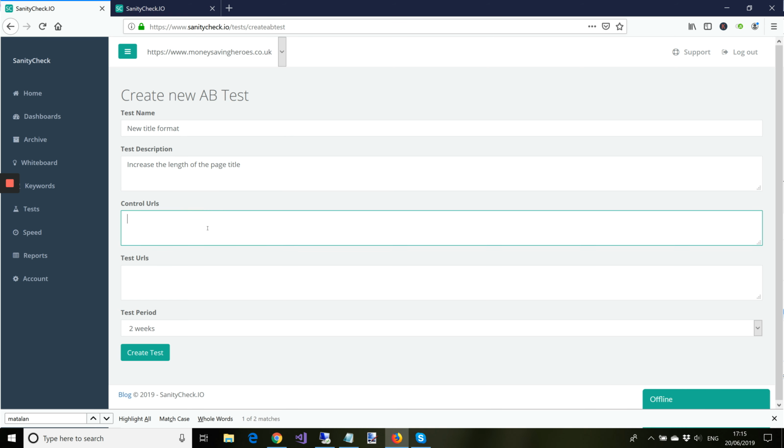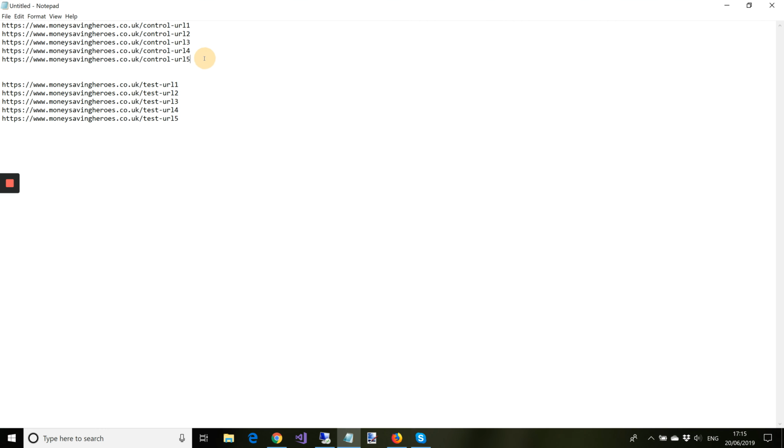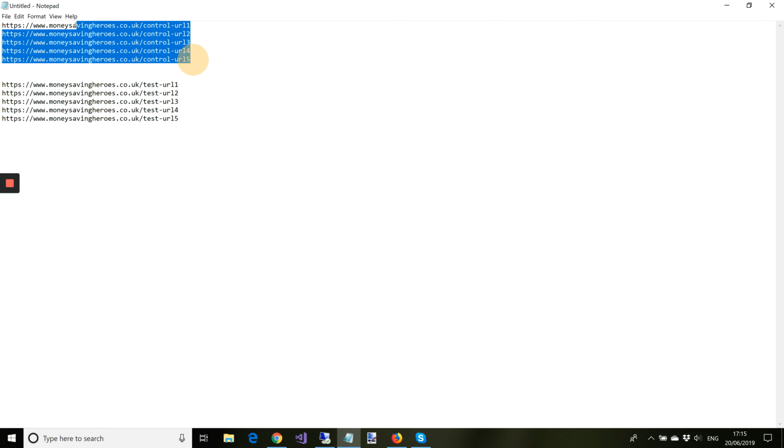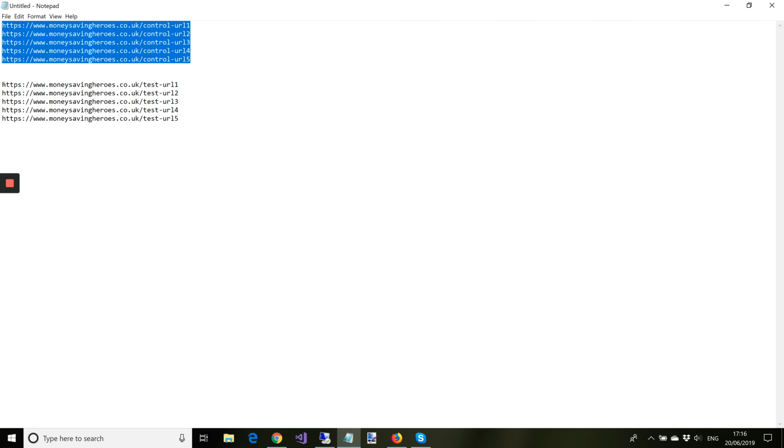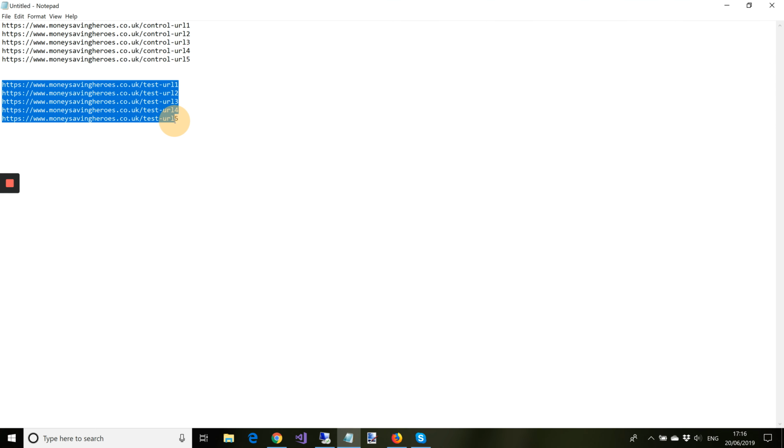So for our control URLs, I'm going to cheat here. I've got some URLs ready to copy in. So these are 5 pages that are going to stay the same. And our test URLs, these are the 5 pages that we have made our page title longer on.